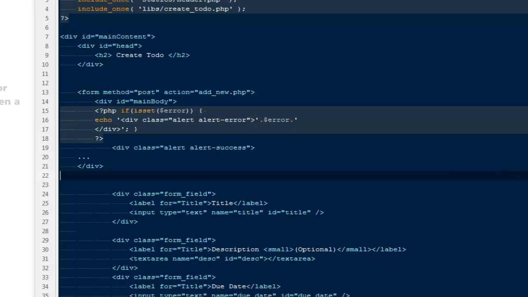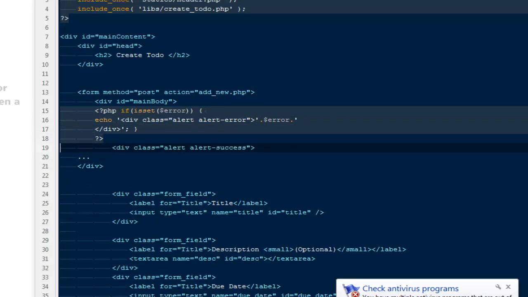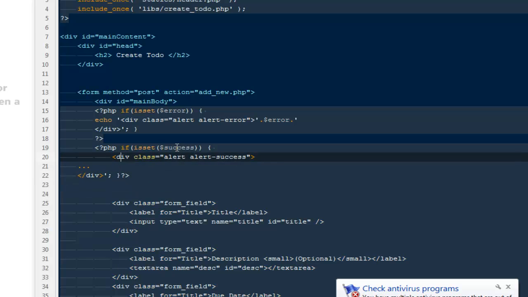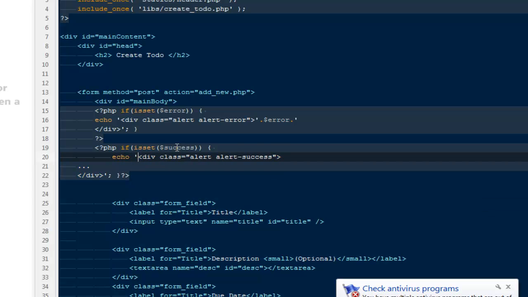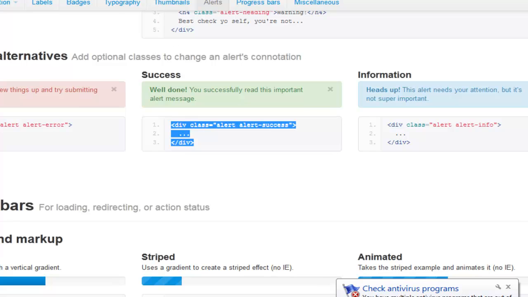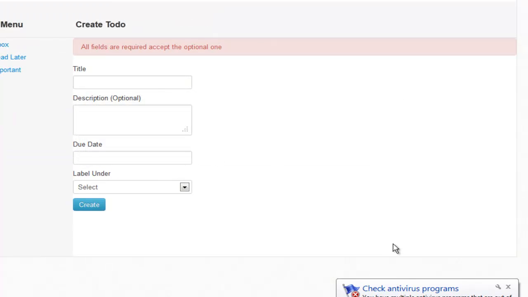Here I can say the same thing, if it's set $success like this, then go ahead and echo $success. So come back, guys, refresh the page. Here it says all fields are required.